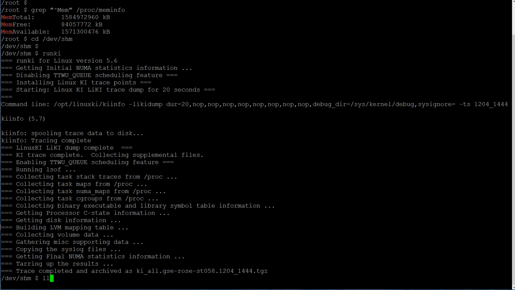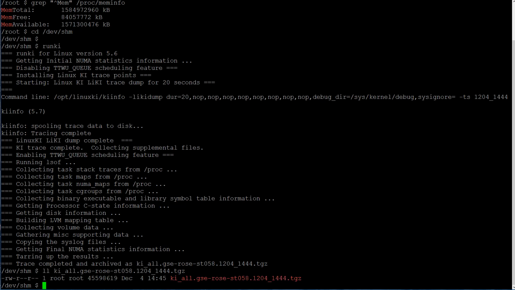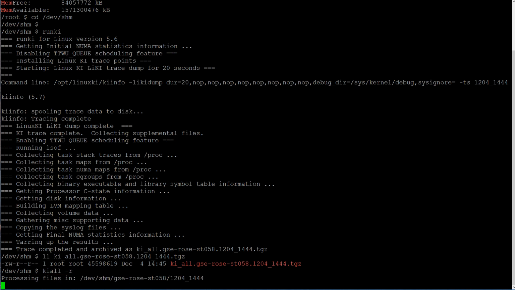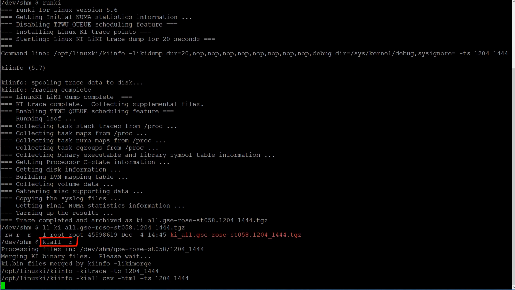Once the LinuxKI script completes, you'll find the KI tar file in your directory. At this point, the file can be moved to permanent storage or to another server. If you use /dev/shm, be sure to move the KI file to permanent storage so it doesn't consume memory. For this test, we'll simply process the data in the current directory. The KI all script will do all the work. It will extract the data and generate the reports. The -R option is used to create the subdirectory structure.